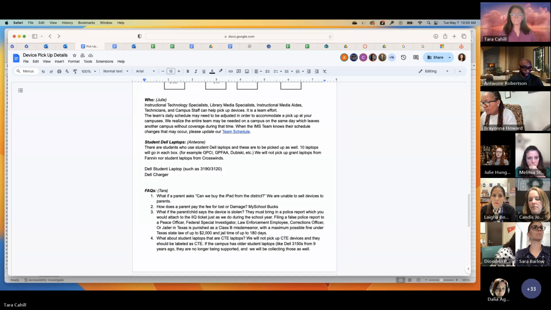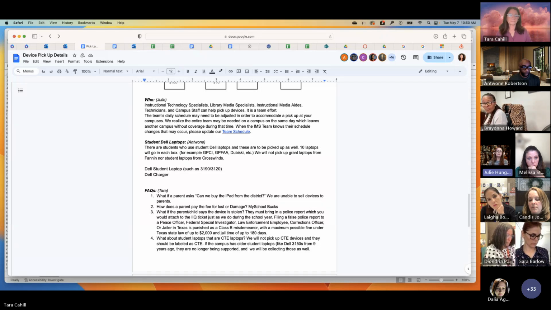Now, that means that this school is going to have them one day and this school is going to have them one day. And so be patient with us if you're at the school where they aren't at that day, because we want to get everybody done. We want to get everybody's iPads picked up, but we have a lot of the back end stuff as well with the spreadsheets to make sure that we're keeping a good count of everything. And that comes down to our team.